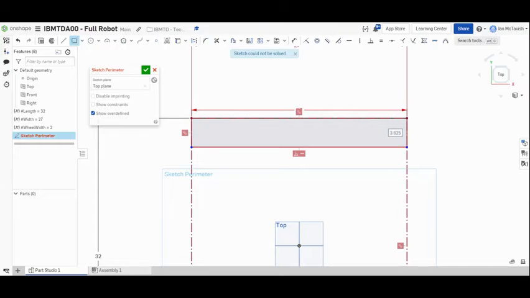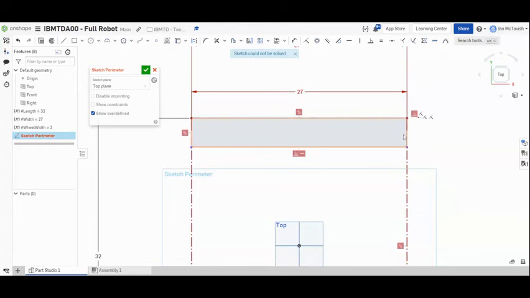And what's happened here is that it is over constrained. What I mean by that is that I have said, hey, I want this line to be 27 inches. So I've set the width of that line. Also, I want to make sure that this line is touching this line. Well, it happens to be right now that that makes it 27 inches.